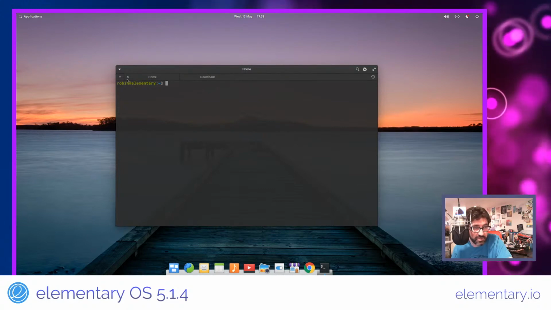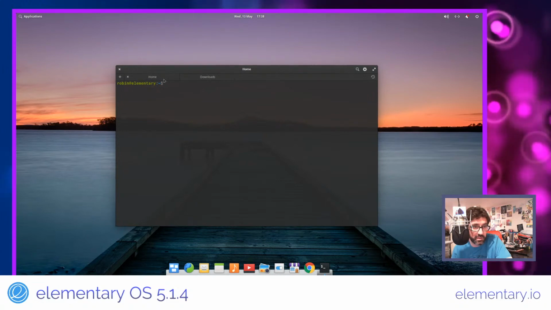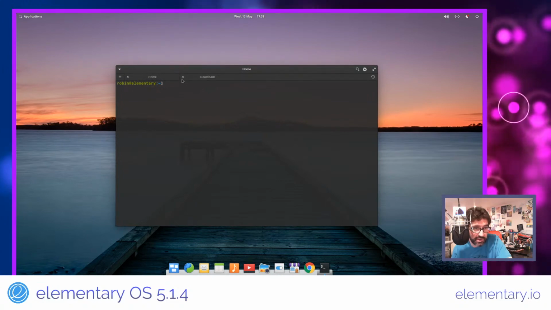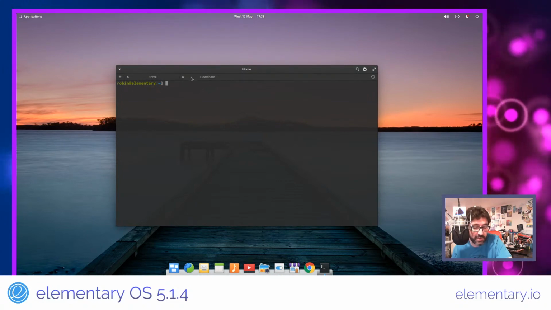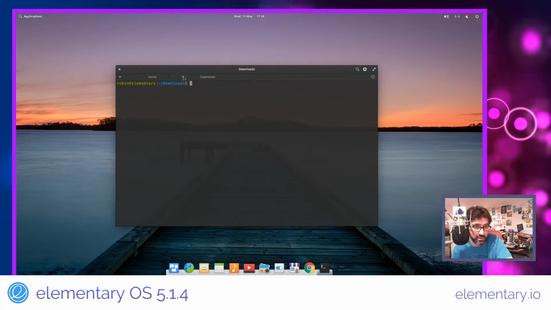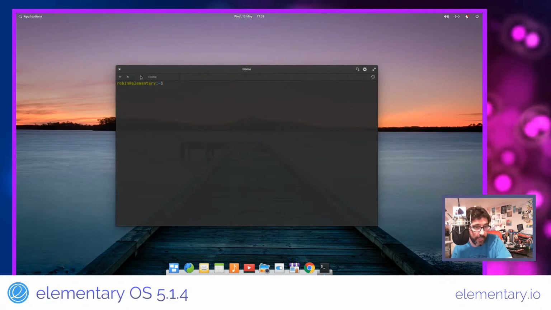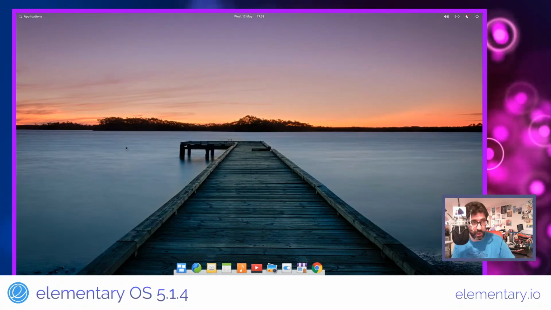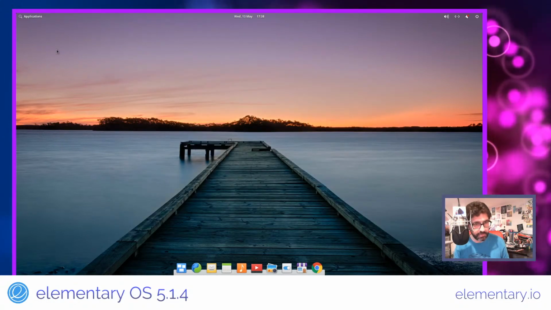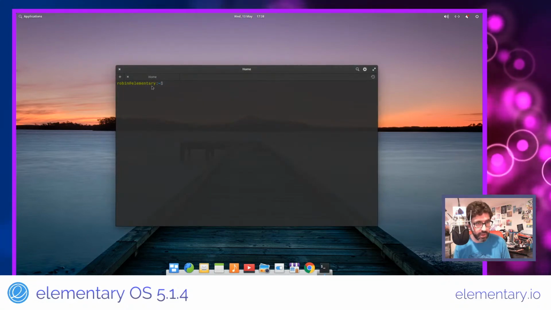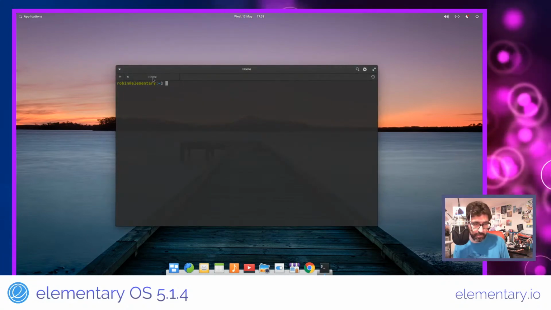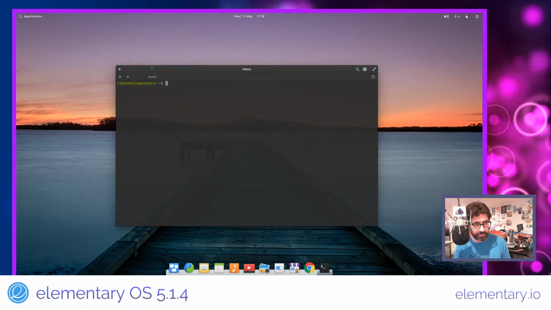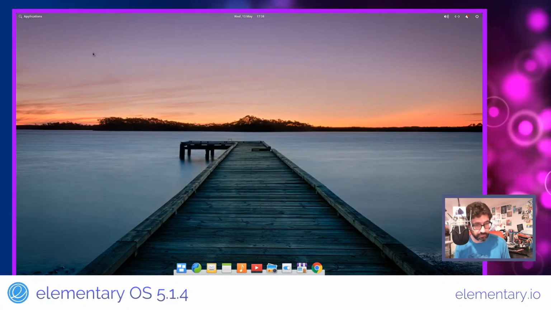Now it's remembered, actually, looking at this, the tabs that I had open. So by default, it's coming to the last tab that I had open, which was downloads. So if I close that down now, and I'll close down home, that will now close down terminal altogether. So the next time I load up terminal, it's completely clear and brings me to my home default. So let's close that down for a moment.